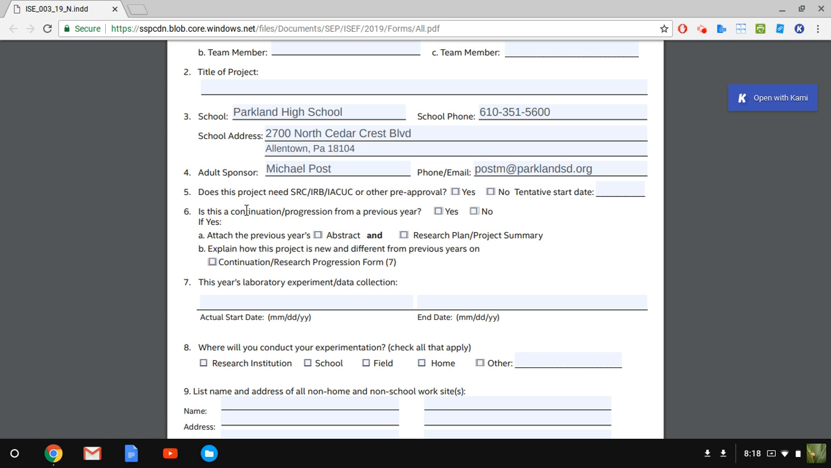It says for number 5, does this project need approval or other pre-approval? So if you have like a review board approval or something like that, if you're not sure which one to click here, hopefully you went through and did the form wizard first. The form wizard will indicate to you whether or not you would need IRB approval. So there are certain forms that indicate that. So for example, like a Form 3 or a Form 1C, those forms both mean that you require pre-approval.